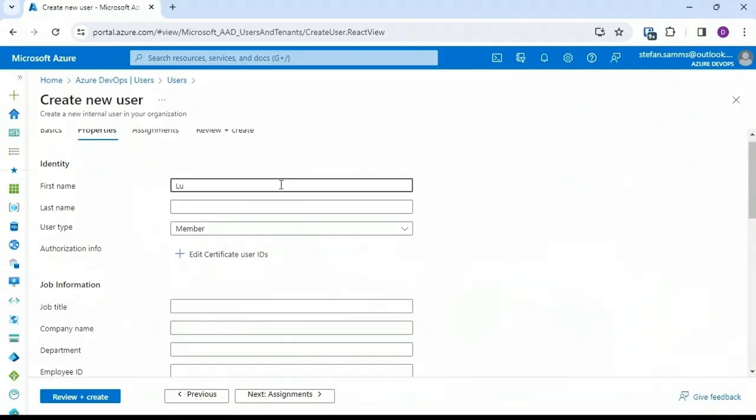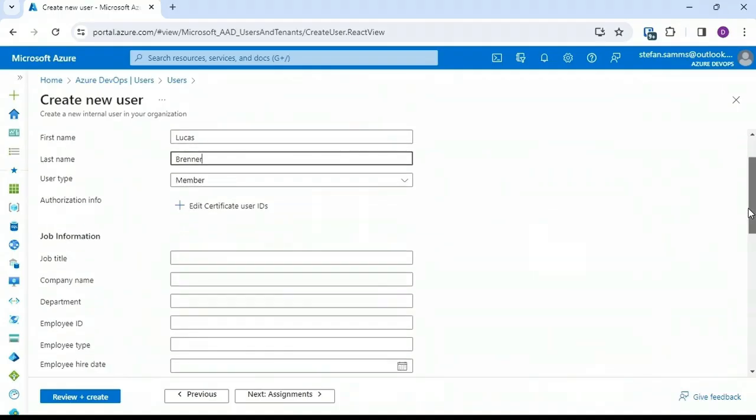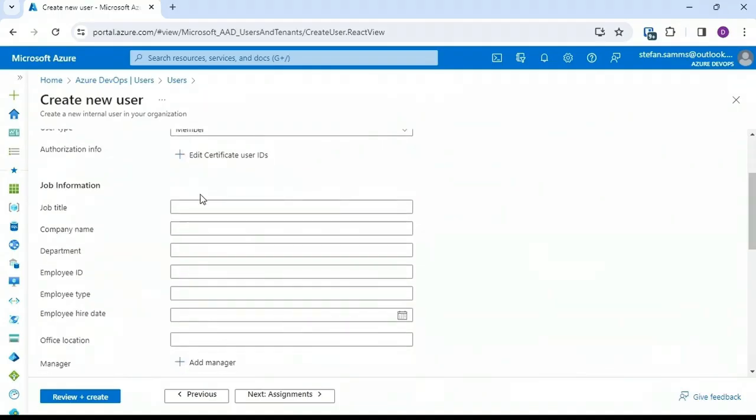Depending on how your environment works, you might want to fill out some or all of these properties. An example of which would be if you're going to be using dynamic user groups, which look at the properties of a user to determine group membership, well, then you would fill all this stuff in as required, or at least the items you need.